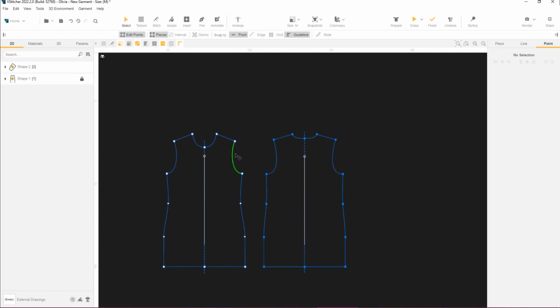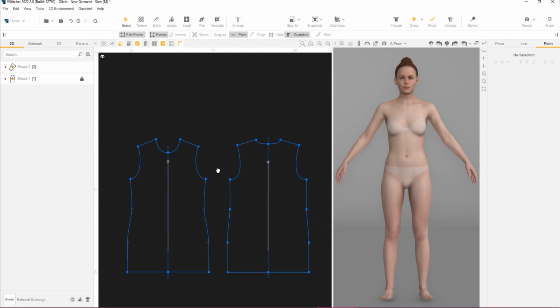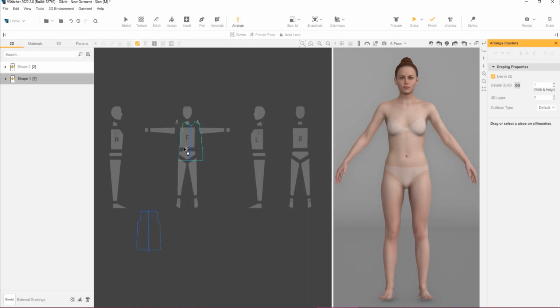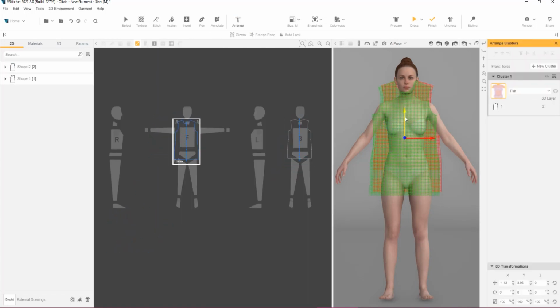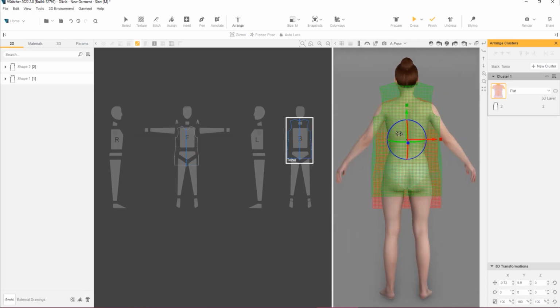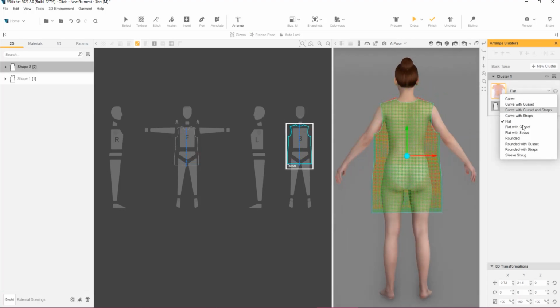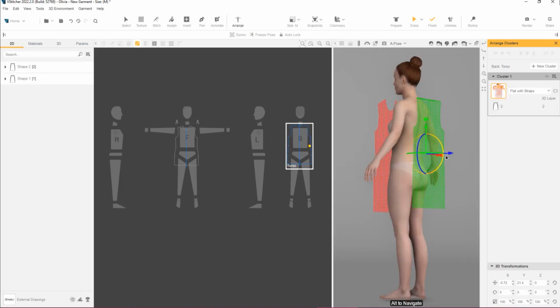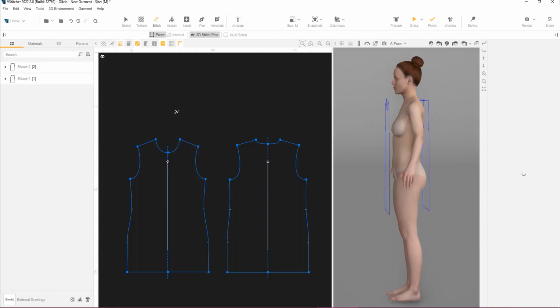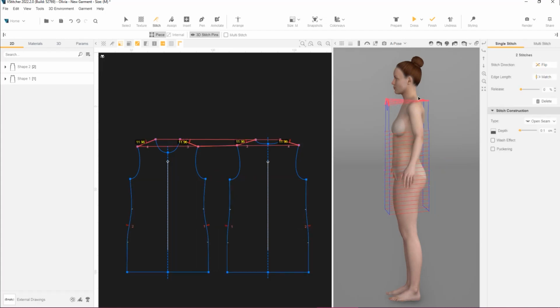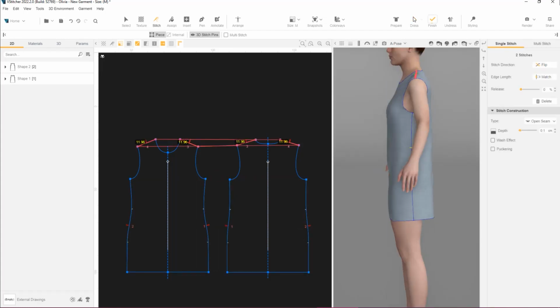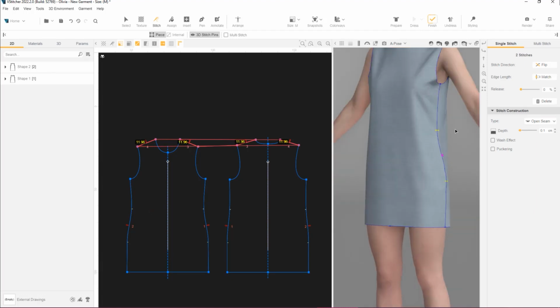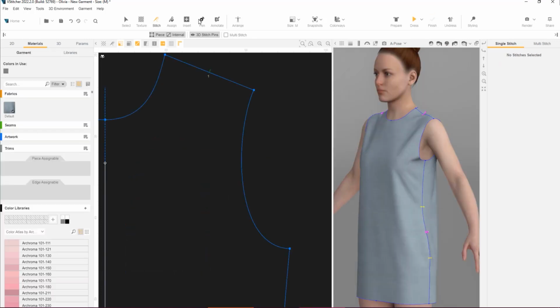Let's open up the 3D window and arrange the pieces. For the back piece cluster, I'll use the option flat with strap. Now we can stitch and dress. The simulation hasn't finished yet, but we can already see that there's extra fabric around the chest area. To fix that, I'll add a dart.